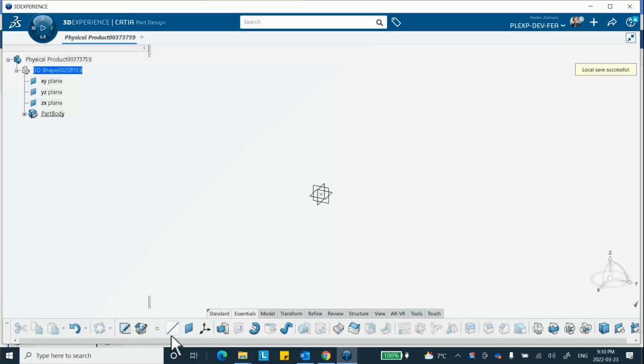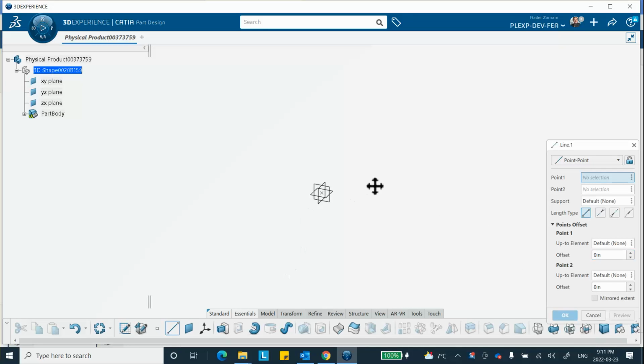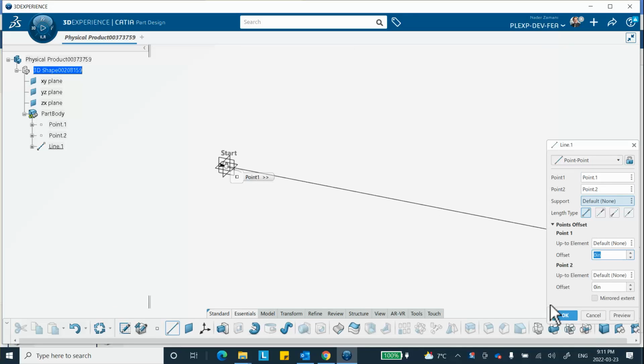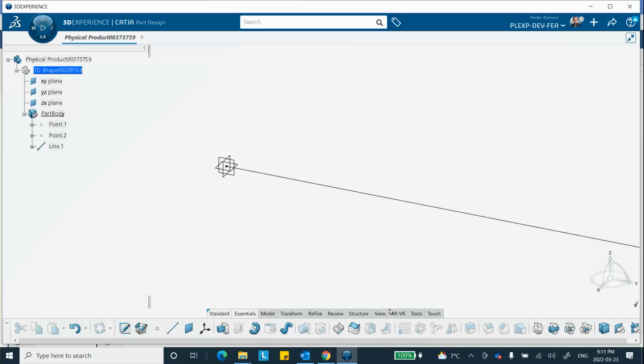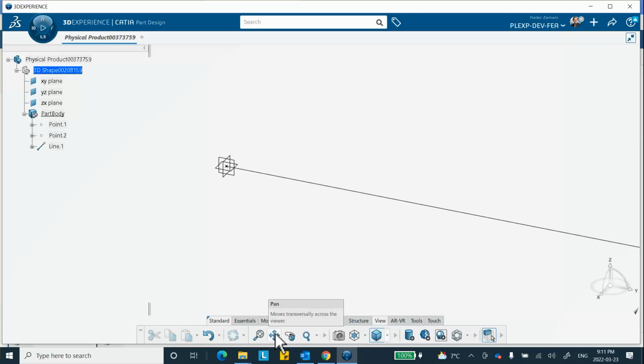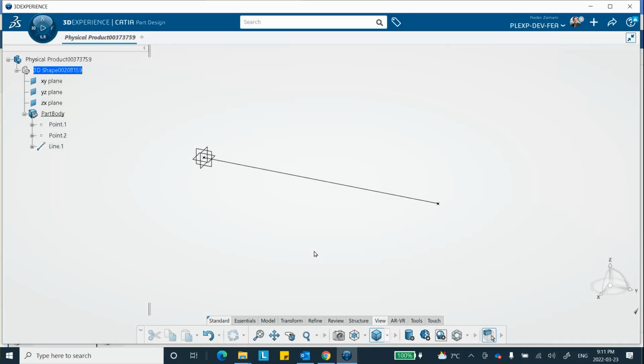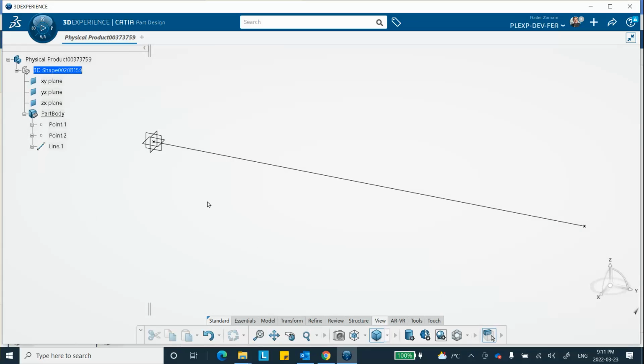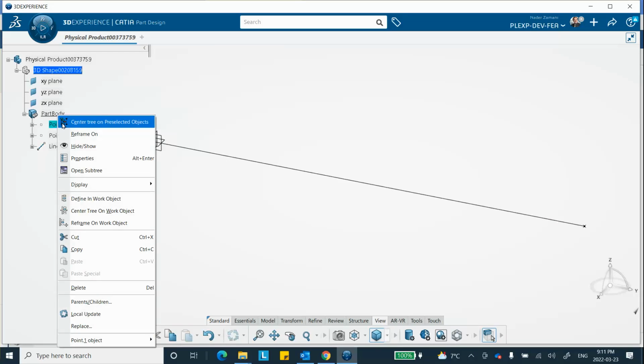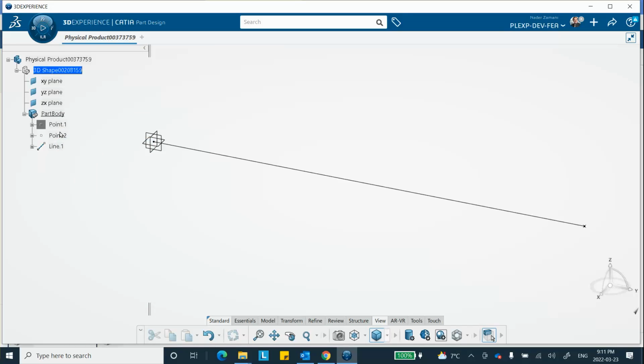And now create a line between points 1 and 2, which I can do from here. This line, this point, this point. There we are. And you can of course fit it, and it's going to show on the screen, right there. Okay. Now, so that I do not inadvertently put a restraint on these things, I'm going to hide this point and hide that point.